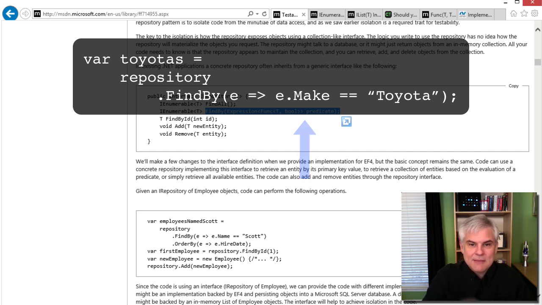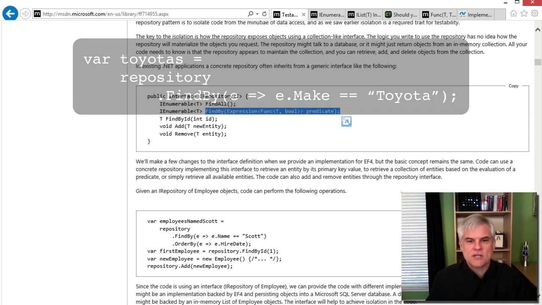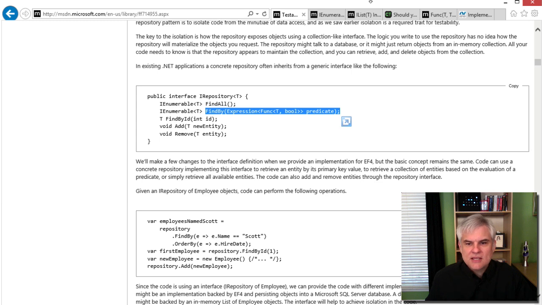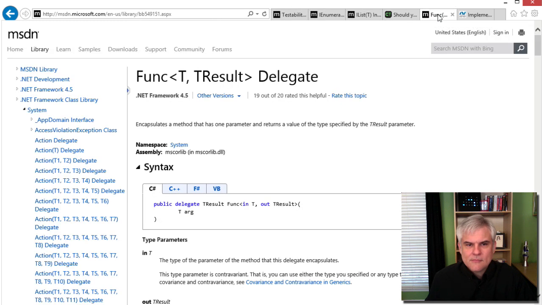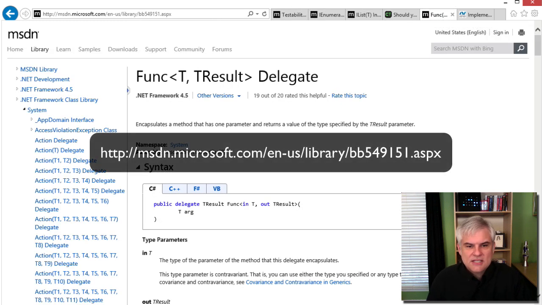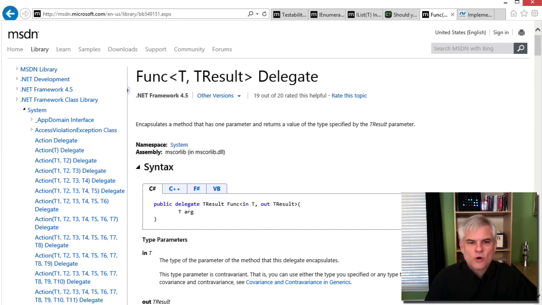All right, this is a lambda expression. It's a tiny method that acts as a predicate to find a subset of all of the cars that satisfy a certain criteria. In this case, the make of the car must be Toyota. So this particular delegate, this func T result, is actually built into the .NET Framework. It's built in the .NET Framework base class library for convenience. As a result, you don't have to declare a custom delegate that looks like this.